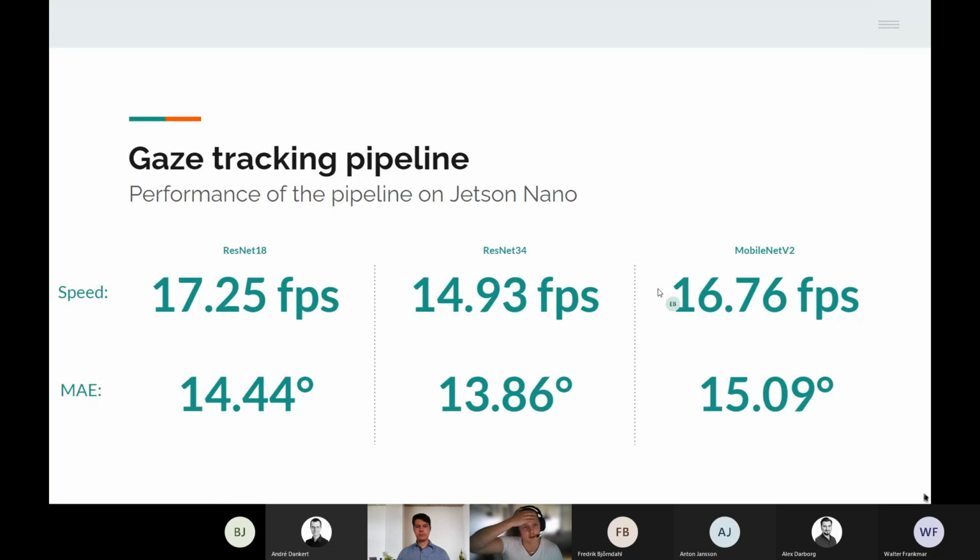So on the screen, you can now see an overview of the performance of the gaze tracking pipeline. So starting with the speed. When running real-time gaze tracking on the Jetson Nano with images containing a single subject, the complete pipeline achieves between 14.9 and 17.2 frames per second, depending on the model used for gaze inference.